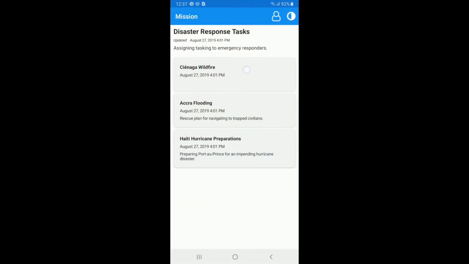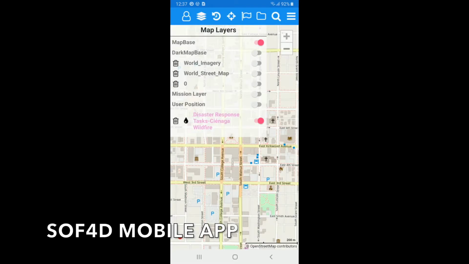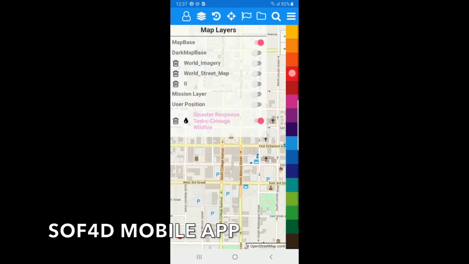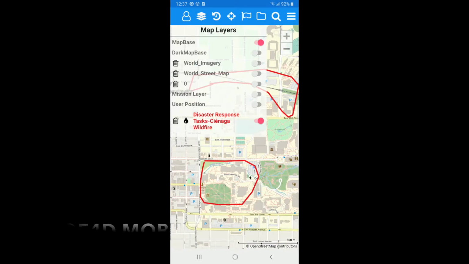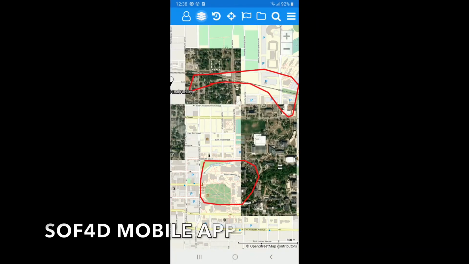On the ground, the firefighters are now seeing the augmented reality view of Soft4D on the mobile platform. Through the use of info aids, they can see the instructions laid out by the emergency manager. To the north, they can clearly see the info aid for the coal facility and react accordingly. They can also capture pictures and push it out to the rest of the team so they can be aware of the situation on the ground. Following these instructions, the first responders quickly tackle the major threats of this disaster, securing Ciénaga from the fire hazard.